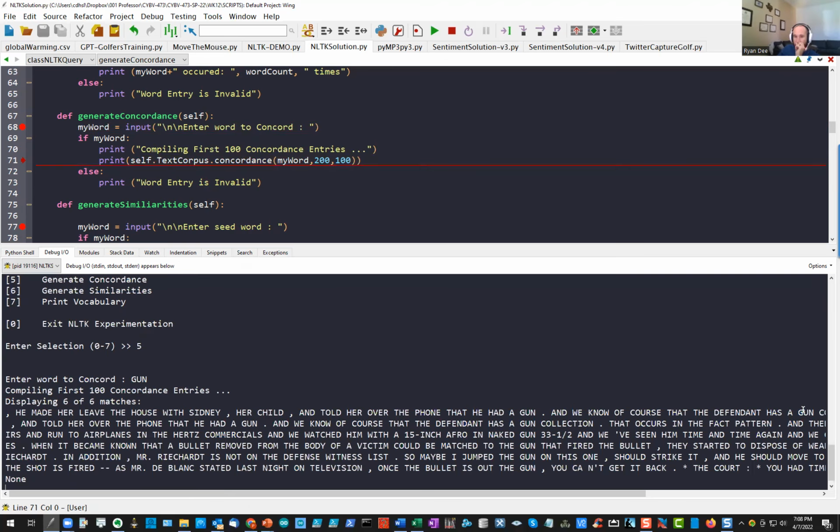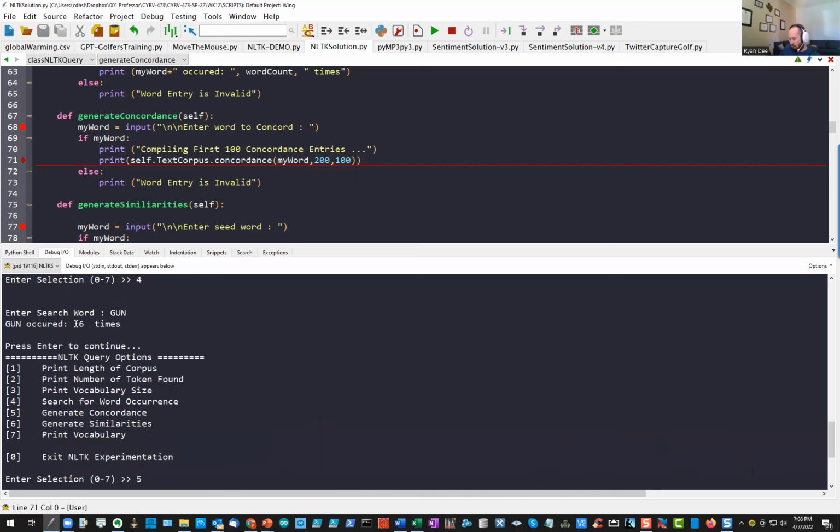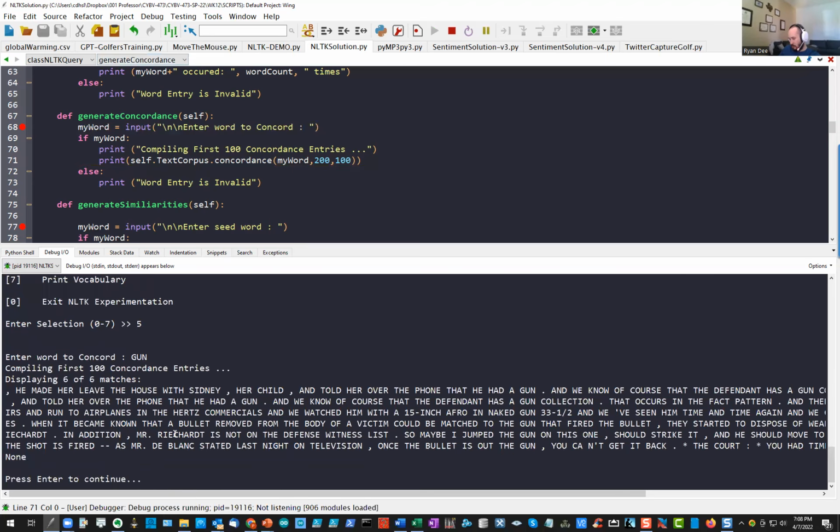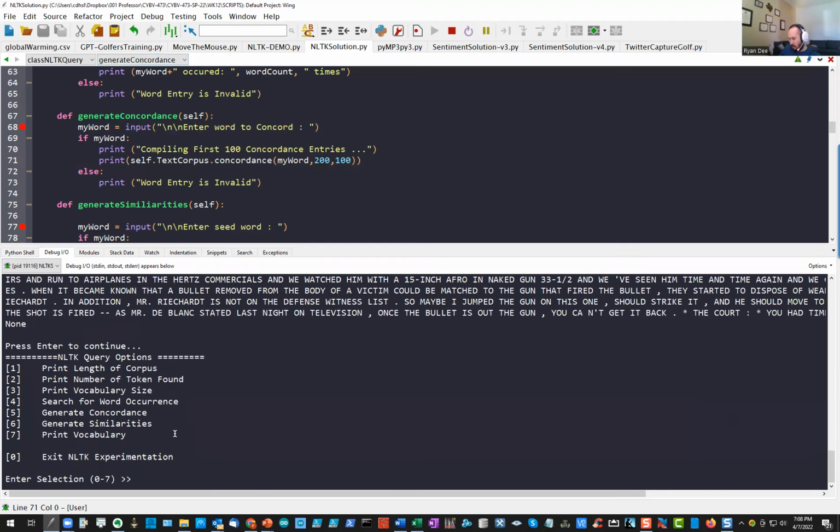So if you're trying to get context of the word gun and where it was used in this particular transcript, you can find it. Now, you notice that there are 6 of these, not 100, because that's all it found, but that also corresponds to the fact that we found gun 6 times before. So now the concordance actually matches. Let me say go, and I'll request input at the end here.